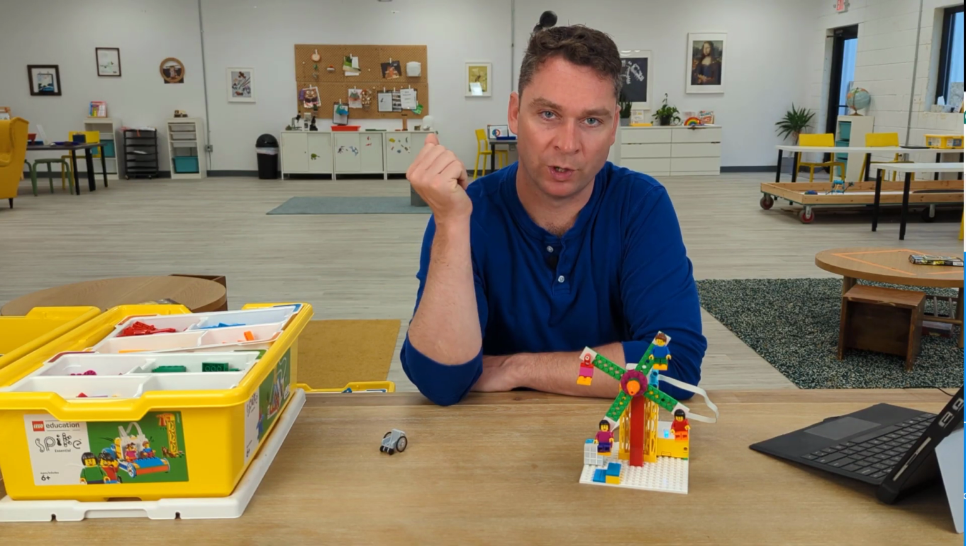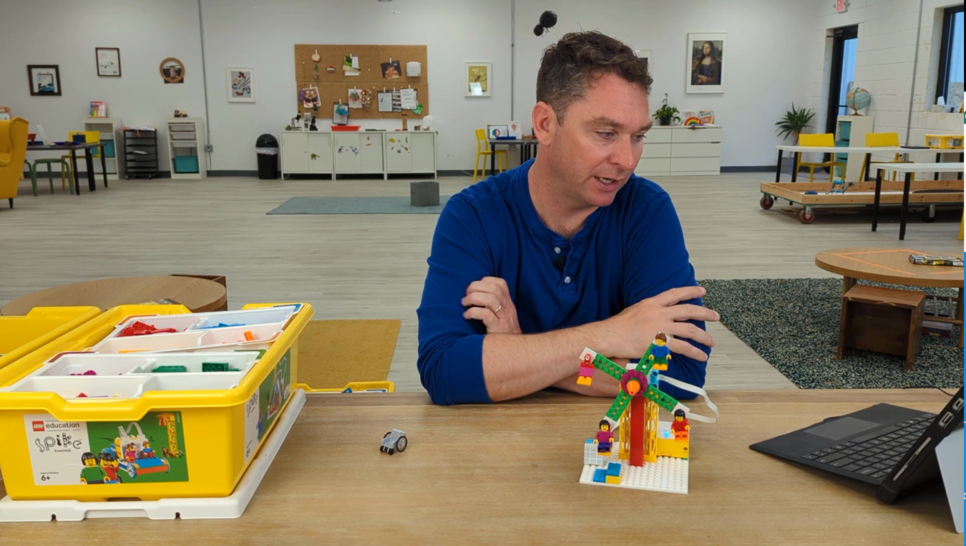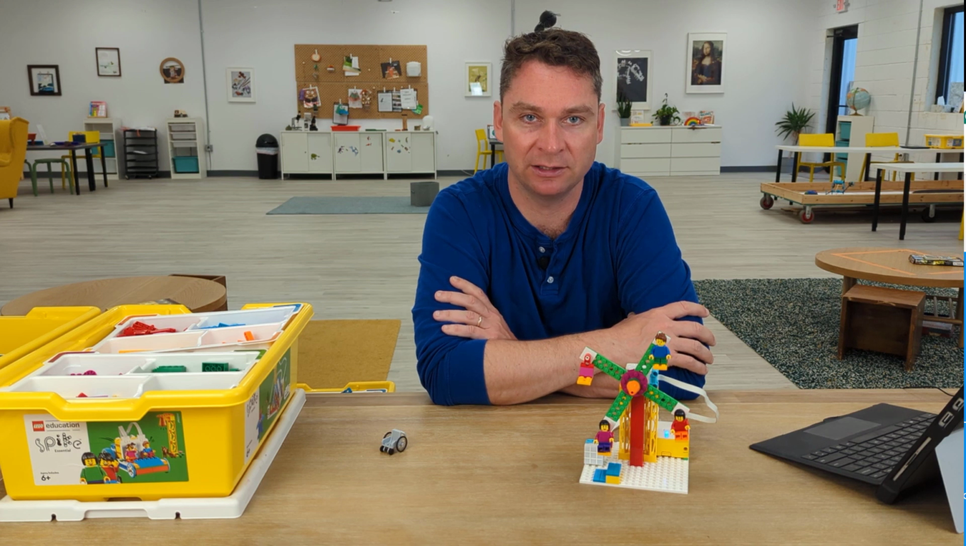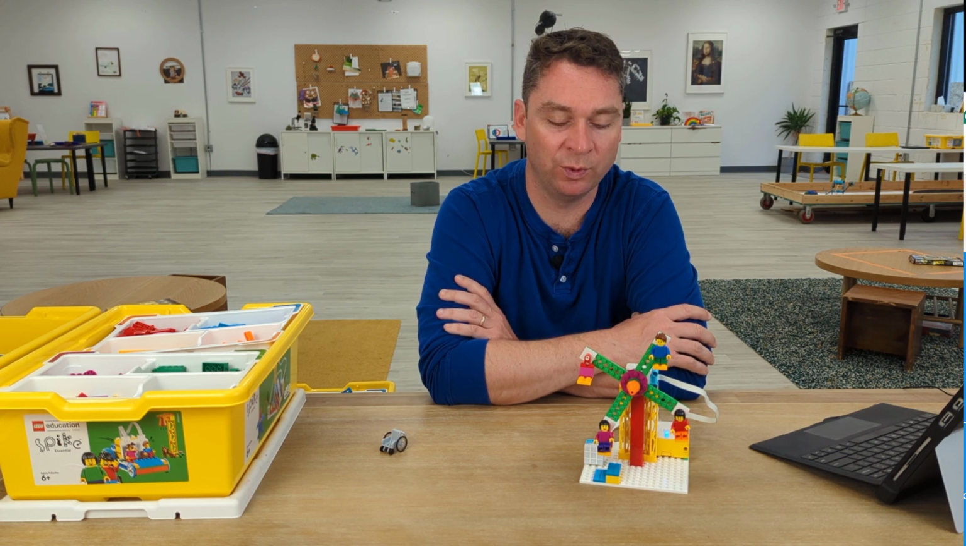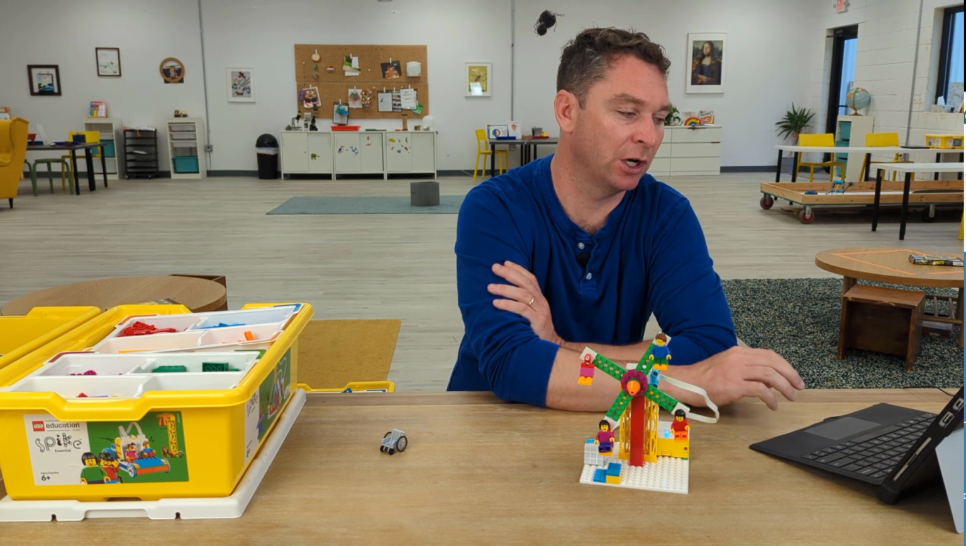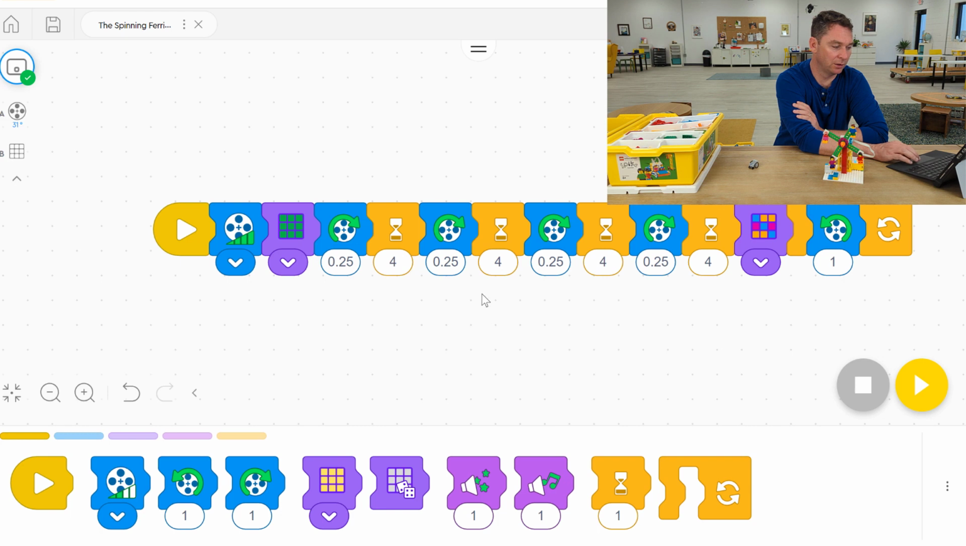So I have a quick question for you, a quick check-in. How did we make the Ferris wheel stop after a quarter turn to make sure that our characters could get onto the ride? What block did we add to make sure that the Ferris wheel would stop, giving our characters time to get on and off? We use this hourglass block. It's called a wait block. And it's in seconds, and you can change that to any number you want.